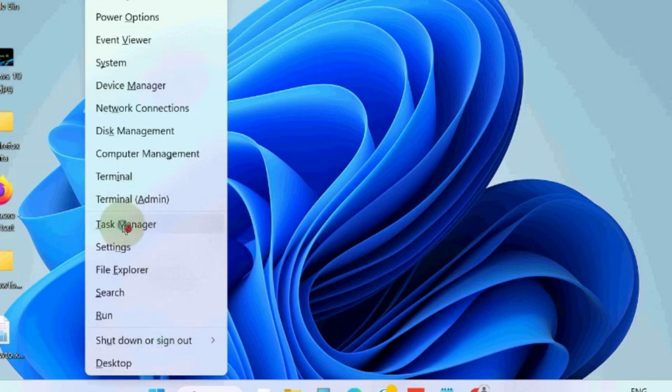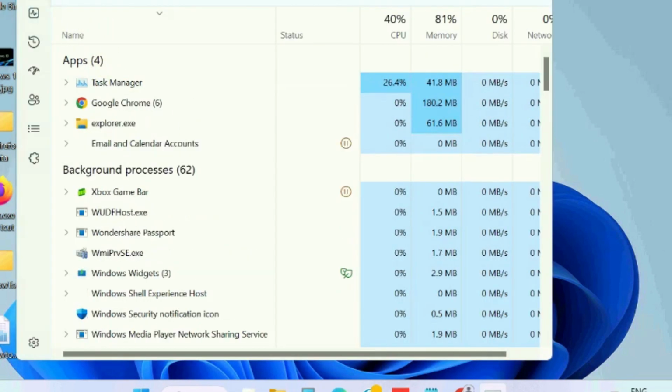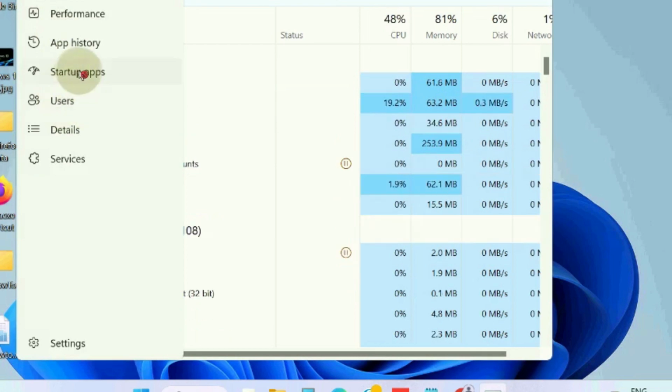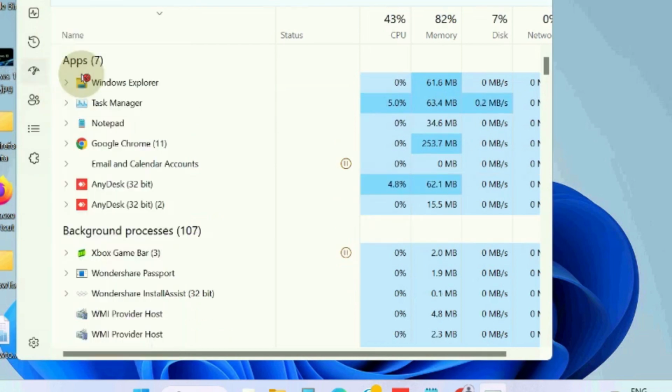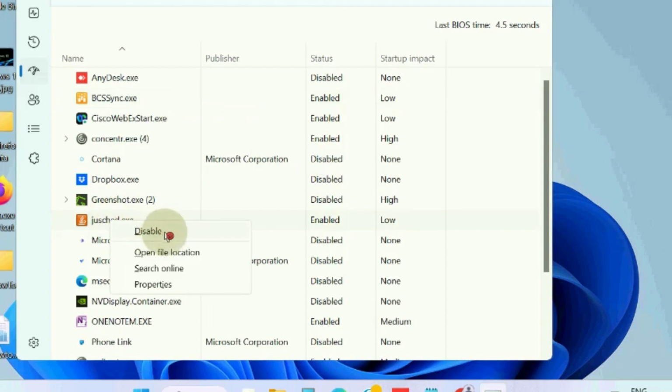Disable startup apps. Open Task Manager and go to the startup app section and check which startup apps are in enable mode. Right click on it and choose disable. All startup apps should be disabled. It will improve your boot process.